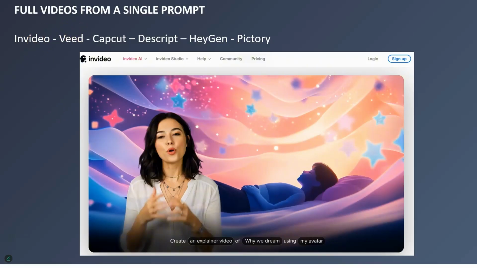Veed is really good. CapCut now has that built in. Its quality isn't really quite the same as InVideo, but it's pretty good. Descript has that capability, but I haven't been that impressed by the videos made with Descript. Descript is fantastic for editing, but not so much for creating videos.